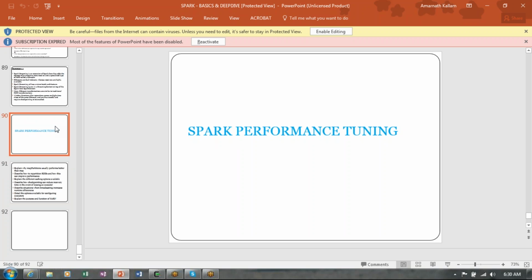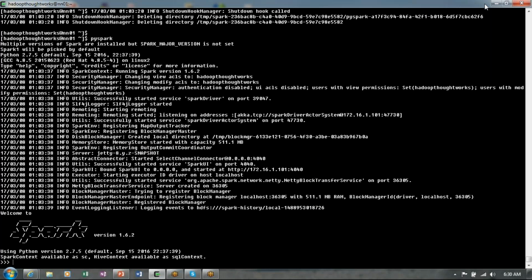The more technically strong you are in Spark coding, if you have the same level of expertise in Spark performance tuning, you will be a master. You will be a master. You will be the most highly paid resource. Trust me.